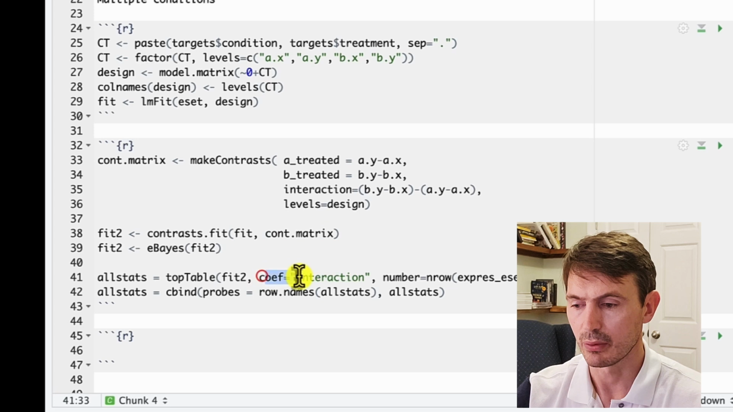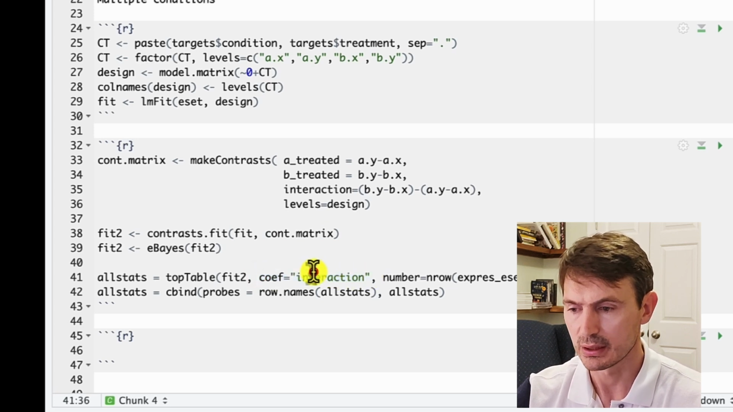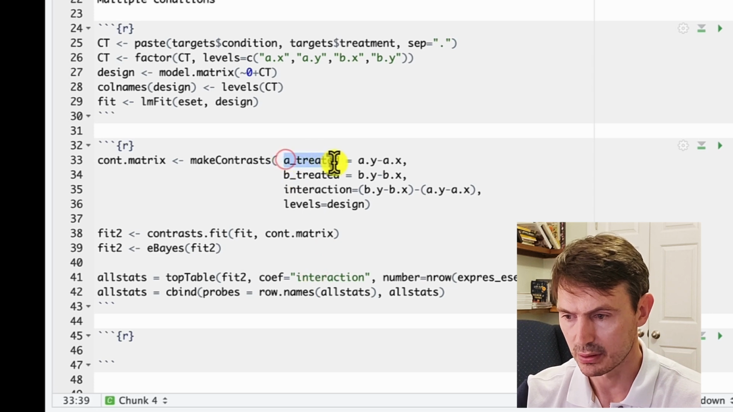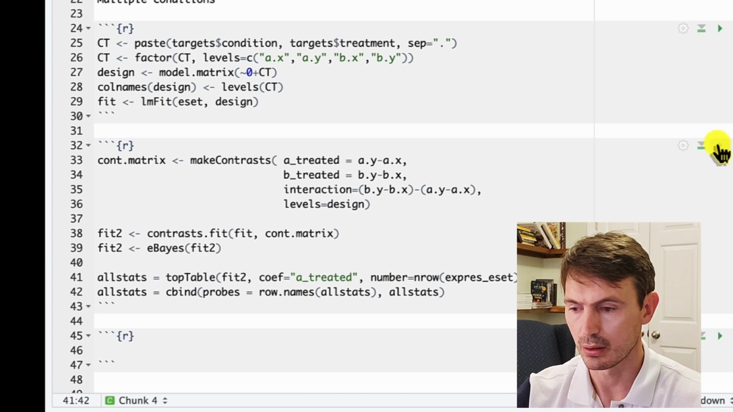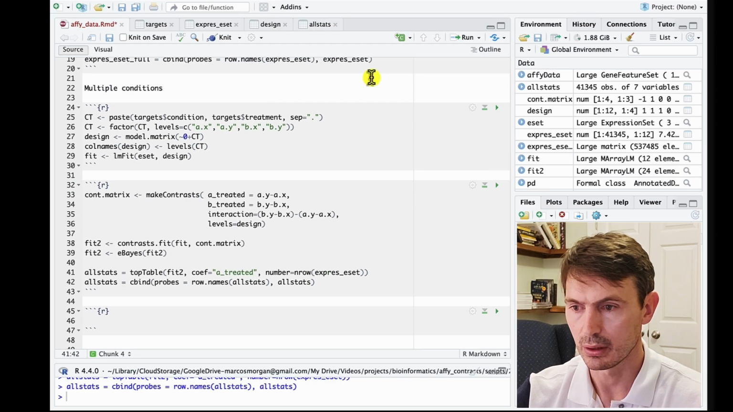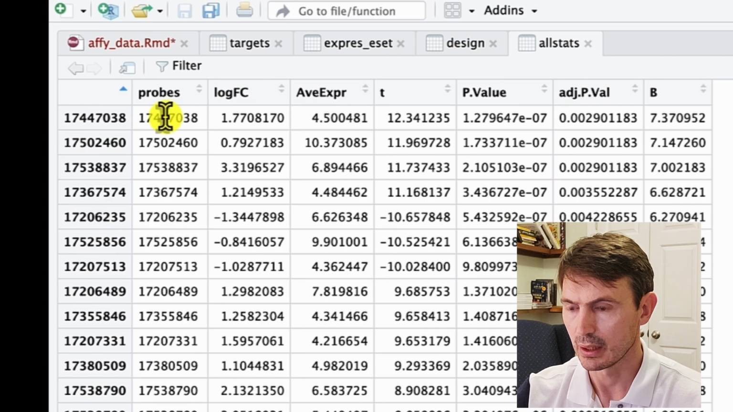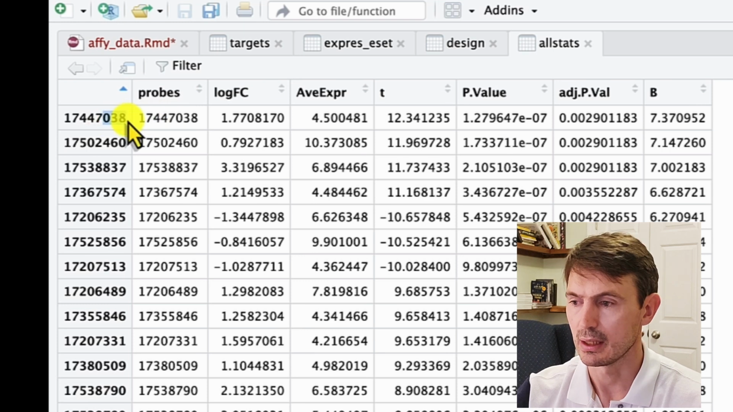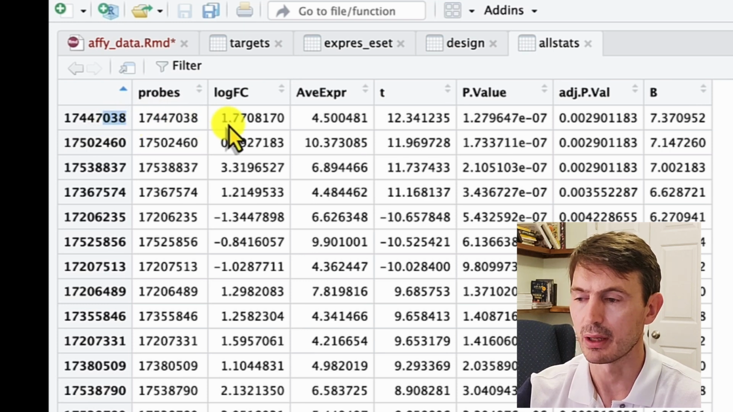In the all stats table, we request the different coefficients, and we can look at, for example, let's start with what happens when we treat cell A. That's what we are going to look at first. If we go up and look at the all stats, we have this gene ending in 038 that has a fold change of 1.77 and this adjusted p-value.